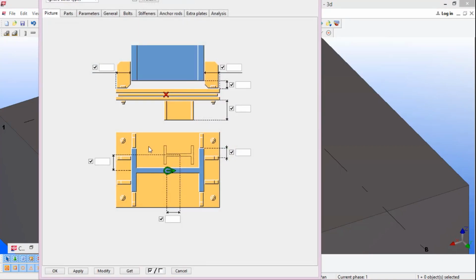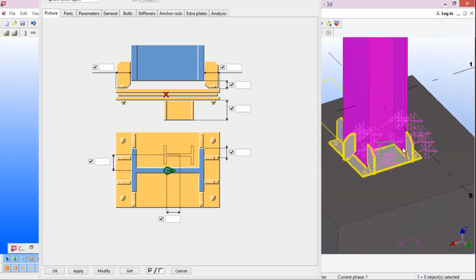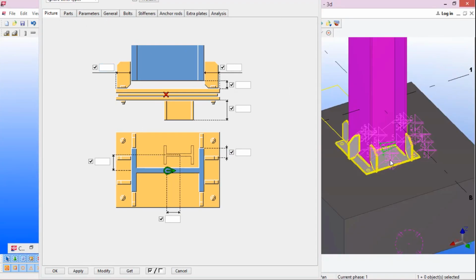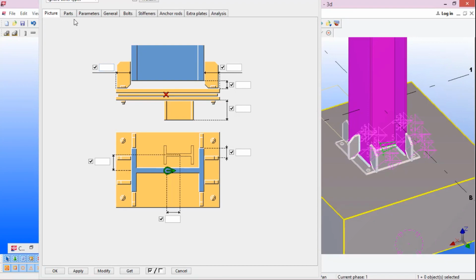So you will get a dialog box like this. Here you can see so many options are there. Here you have to update each thing accordingly, and your base plate will change. If you come to the picture here, you can see the base plate. You can update each value. You can give the size of each stiffener. Whatever details you need, you can update here as per your requirement.